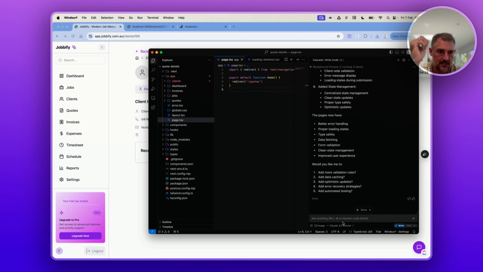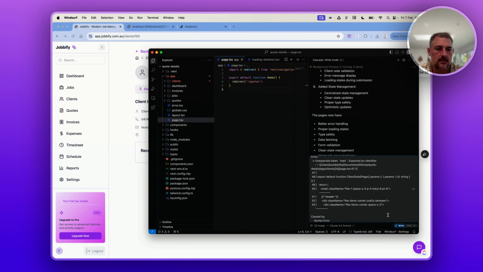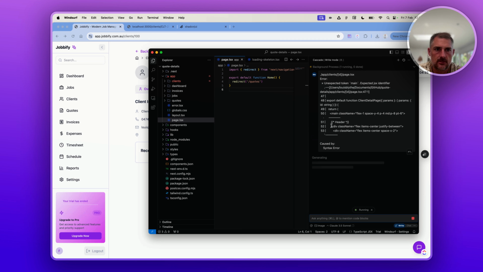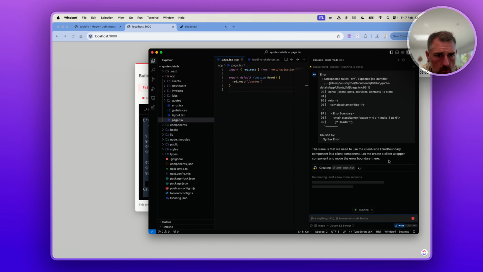Let's just accept all because we're psychos, and let's dump in that error for it to fix. Export default function client detail page, unexpected token main, whatever. It'll go and fix it. Yes, what I thought was going to happen did happen.